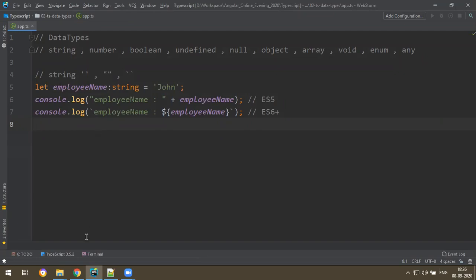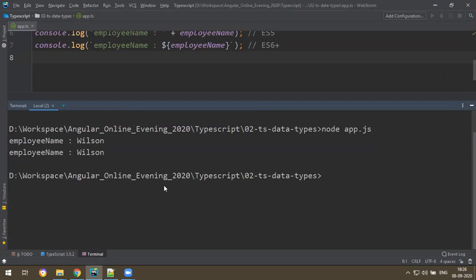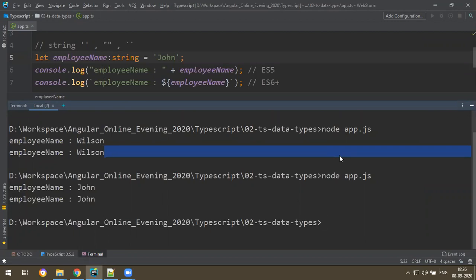Let's see. Now I change this John to Wilson. I have changed my code from John to Wilson, and now I don't want to compile it. I can directly say node space app.js. See, you got Wilson. And I change this back to John, save it, and say node space app.js, enter. See, it's changed to John. I have not compiled it. This is the best approach where you can directly execute the program, and compilation is taken care of by WebStorm automatically. It saves you a lot of time.